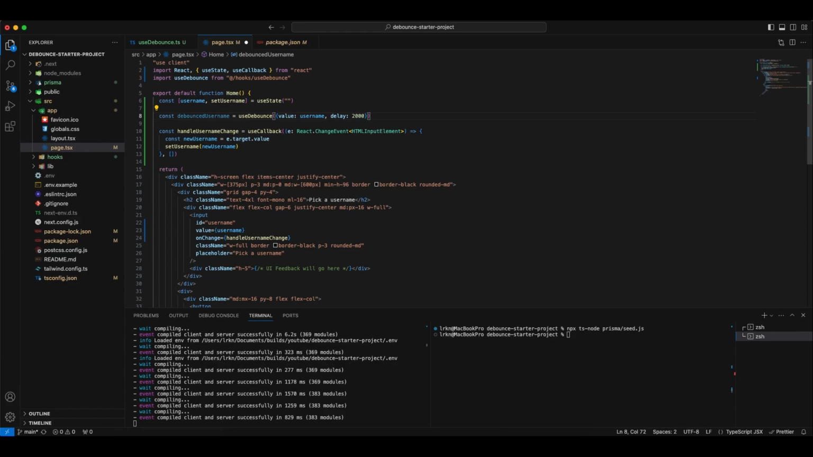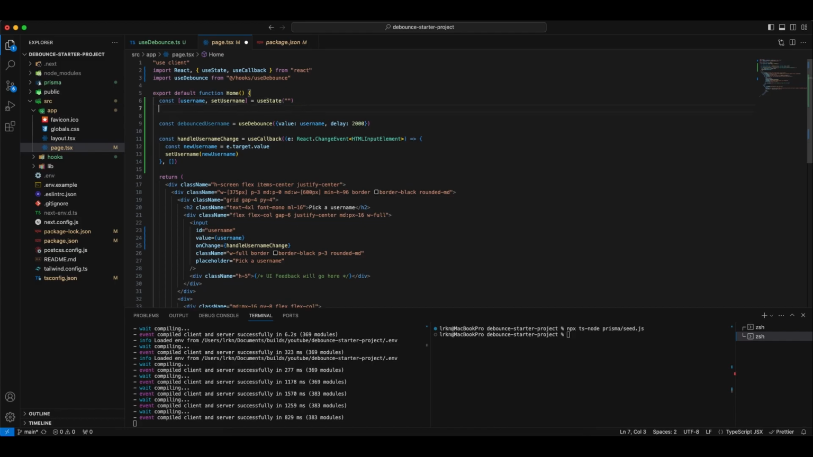Next, what we want to do is add in some state to tell us whether or not the username is taken. So we'll have const usernameIsTaken, setUsernameIsTaken to useState, and it's going to be either Boolean or null, and we are going to start it off as null. Okay, and then that should do it for the state that we have to work with.